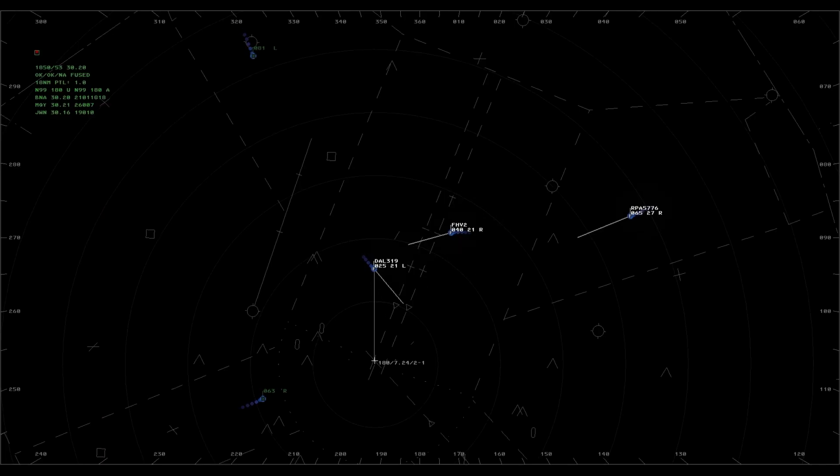Delta 319, the airport, about 2 o'clock, 7 miles, report in sight. We have the field in sight, Delta 319. Delta 319, cleared visual approach runway 20 right, contact Nashville Tower 118.6. Cleared visual approach 20 right, over to the tower, Delta 319.